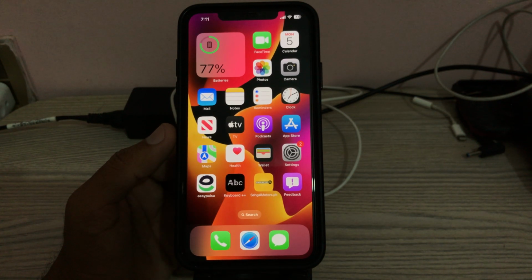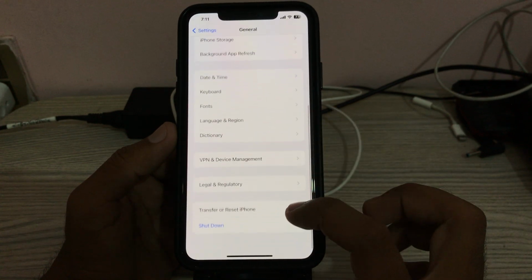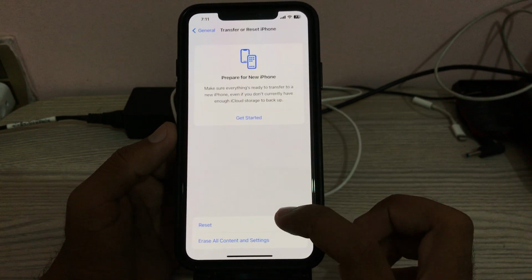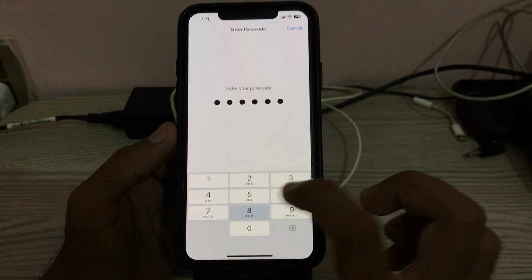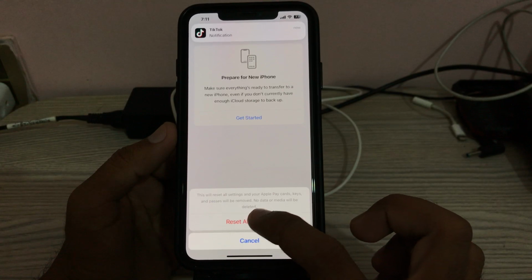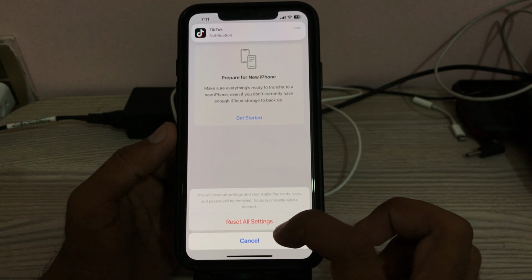reset all settings on your iPhone. For this, go to settings, tap on general, scroll down, tap on transfer or reset iPhone, tap on reset all settings, enter your passcode. This will reset all settings, no data or media will be deleted from your iPhone. So simply tap on reset all settings.